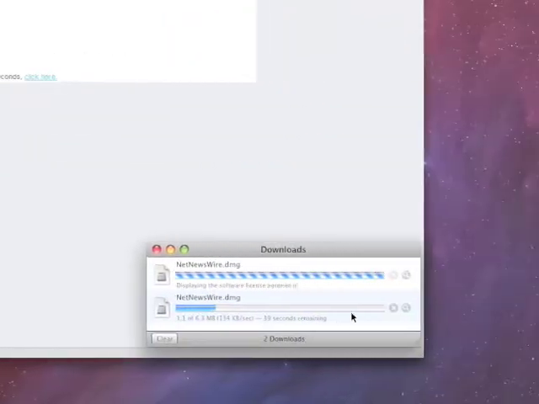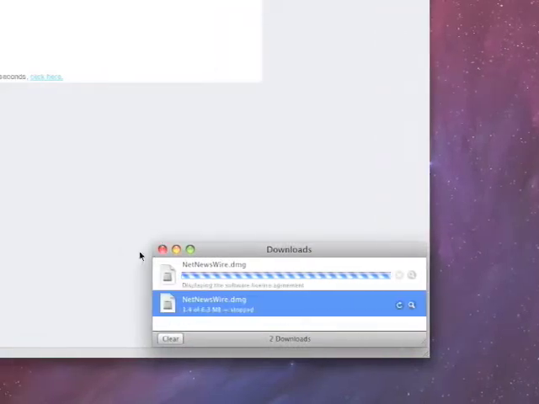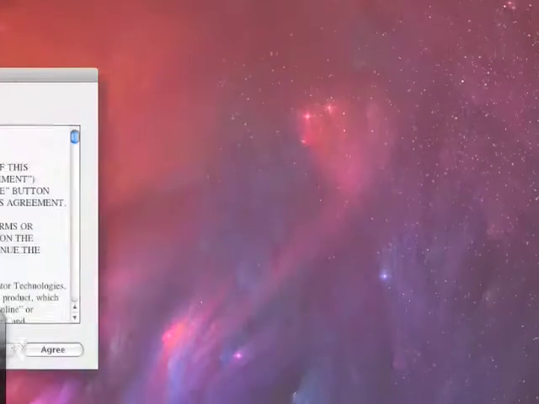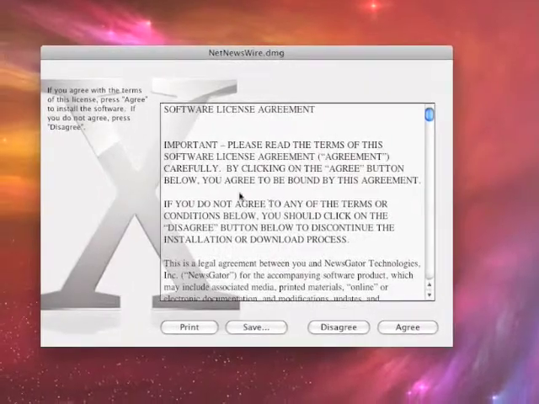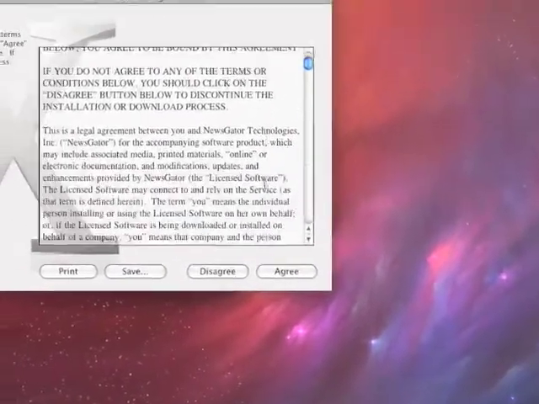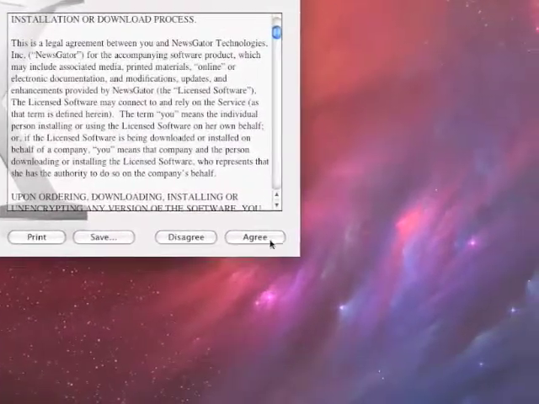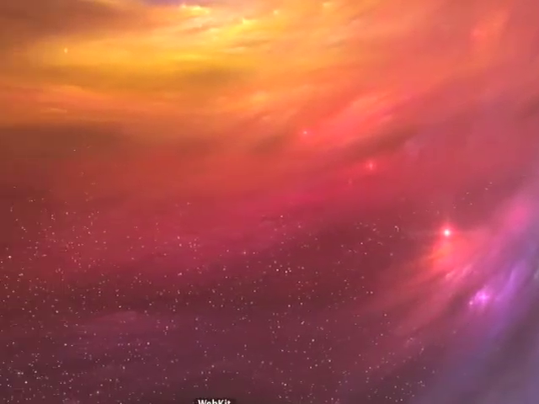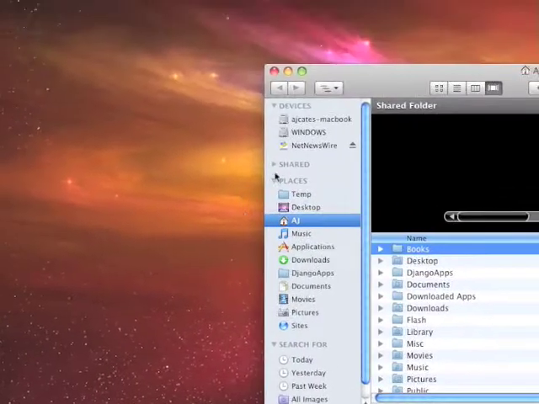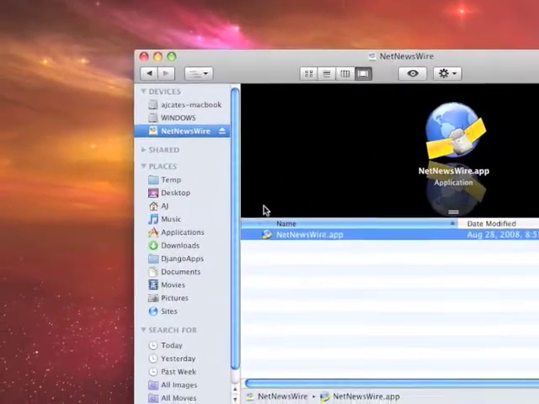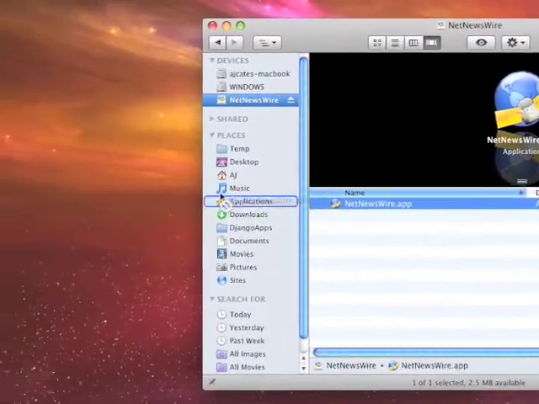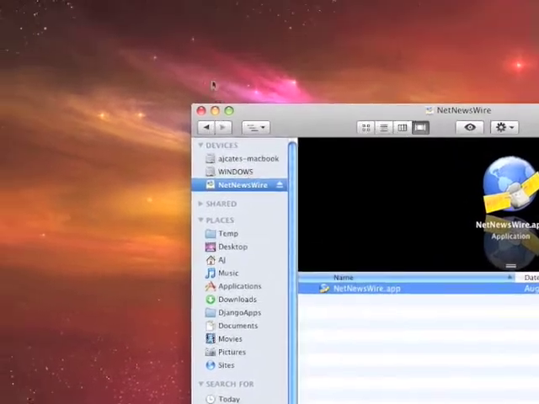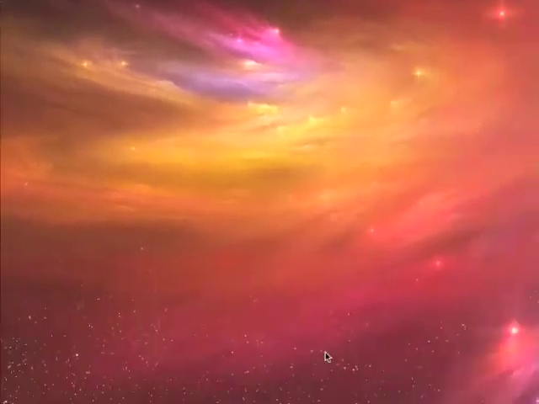Mine happens to already have been done and displaying the license agreement, which you could check out over here. Now, I'm just going to go ahead and agree with the licenses. It's going to go ahead and install it or mount the disk image. To install it, you know the standard procedure, drag this to your applications. I'm not going to do it because I happen to already use it.